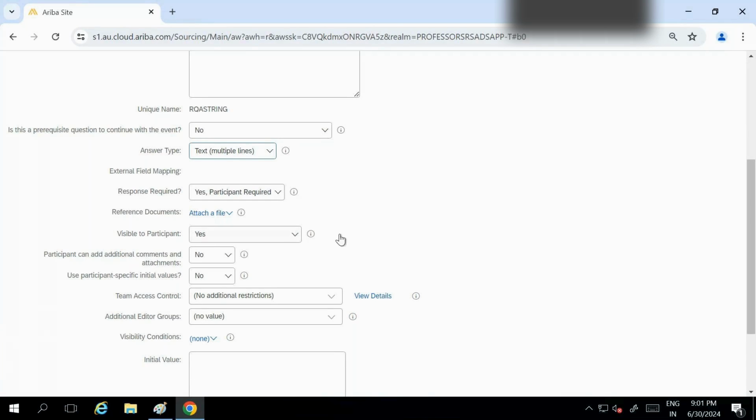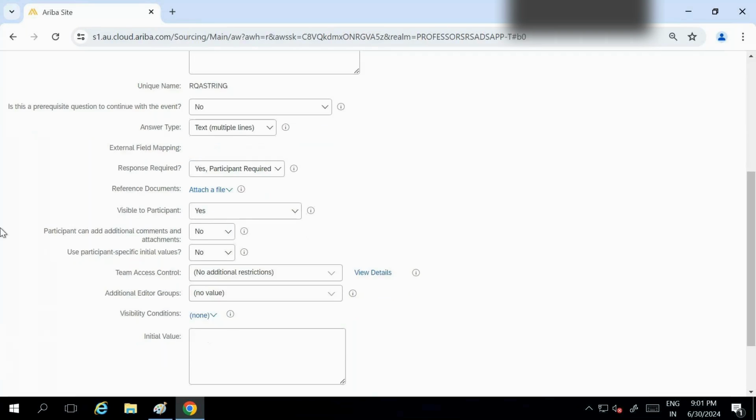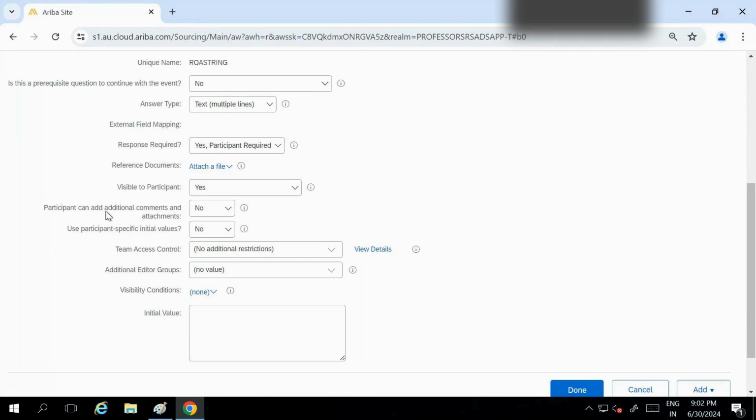Visible to participant, yes, we are going to show this to the supplier. Now the participant can give an additional comment and attachment. If this technical specification requires an attachment, you can mention yes, or additional comment, you can mention yes. Use participant-specific initial value, if you want to provide some initial value, then you can select it. Comment and attachment are not mandatory right now, but you can mention them. Team access control, if you want to restrict to someone, you can add an additional group.